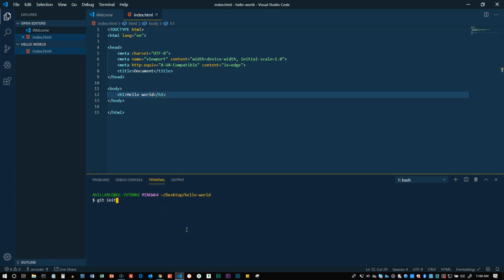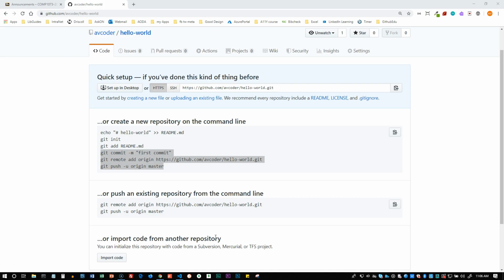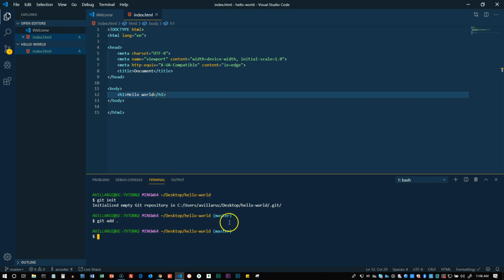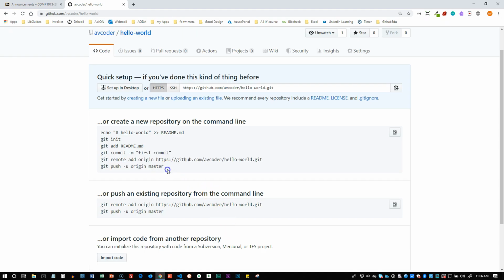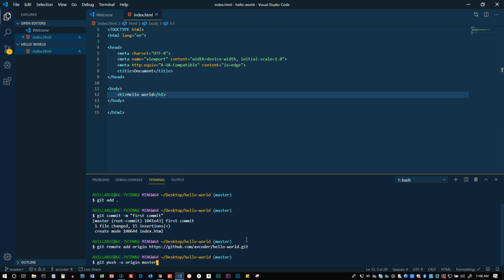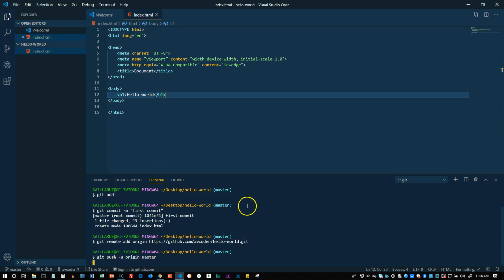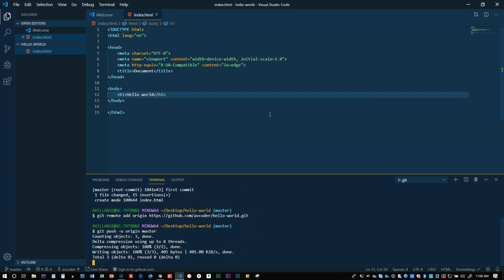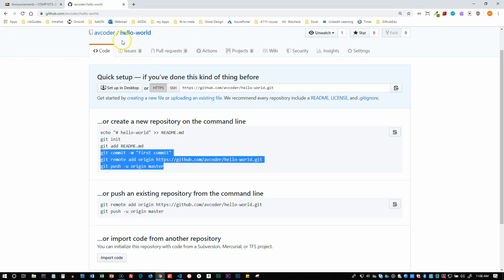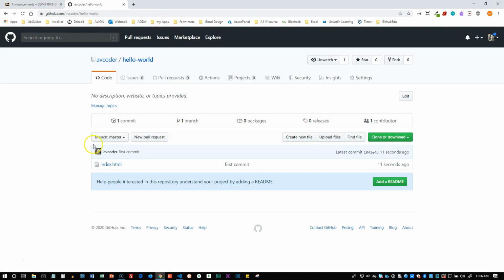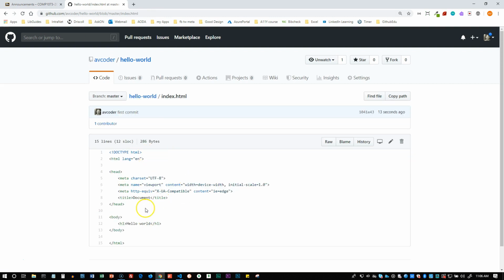So git init initializes a Git repository in a hidden directory. I'm going to say git add everything in my current directory. The dot represents the current directory. And then I'm just going to copy the last 3 lines and paste them here. Do it again. Right click and then enter for that last one. There, that's done. So now if I refresh this web page, I should see my hello world HTML file.